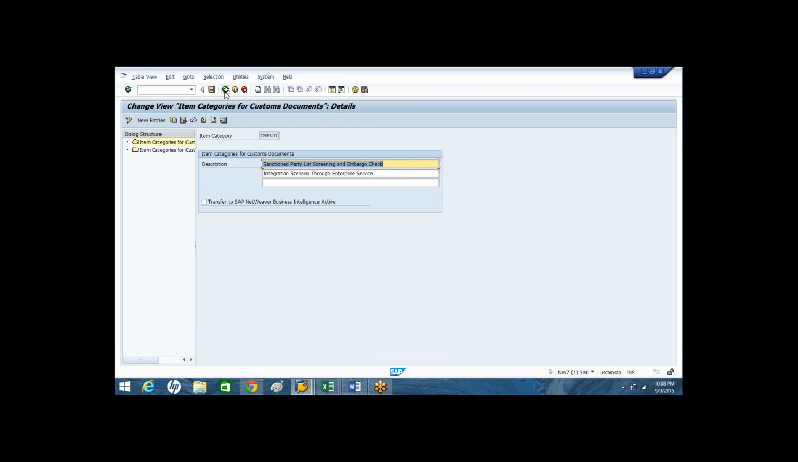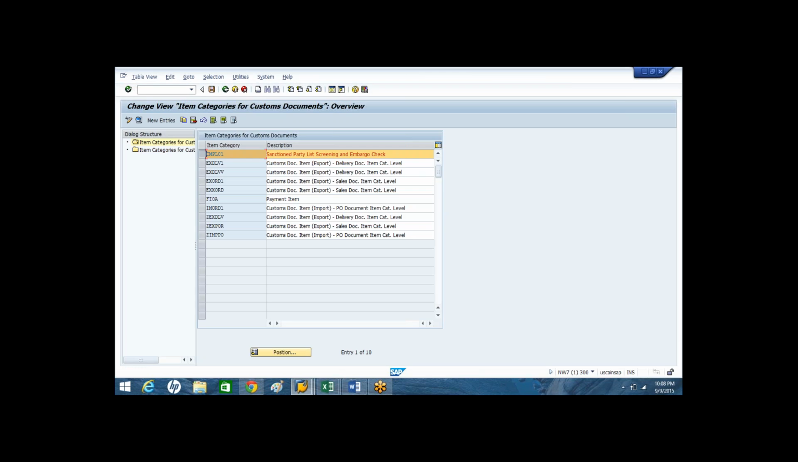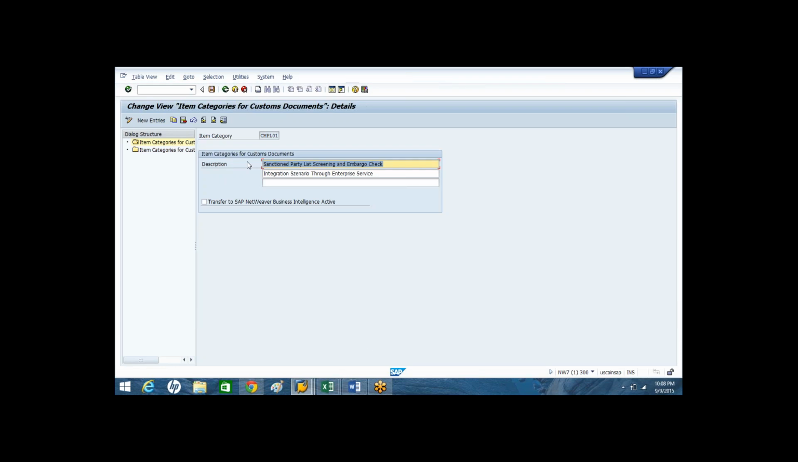But why do we need these item categories? As part of license determination, we just need item categories. Then I will explain how it impacts license determination. But in this class, whatever item category you need, you can define it here, but there is nothing inside. No control parameters are available inside for the item categories.